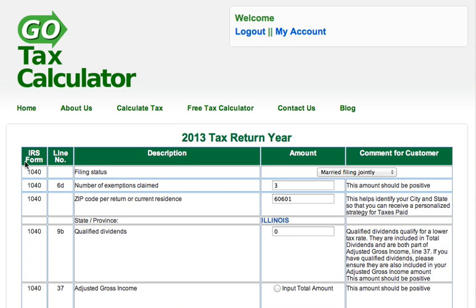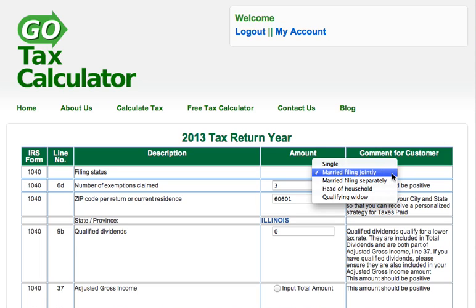The IRS form number, line number, and a description has been provided, and then in the amount column these are where we're going to input our amounts. Our first step in how to calculate tax is to select our filing status, and in this case you can see there are 5 statuses, and we've chosen married filing jointly.